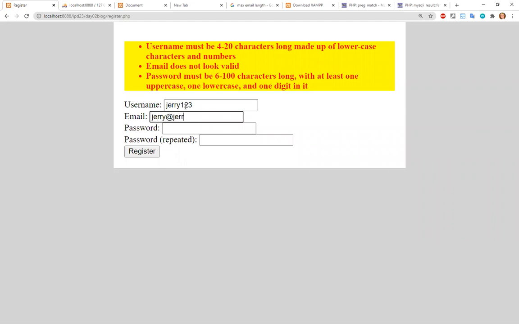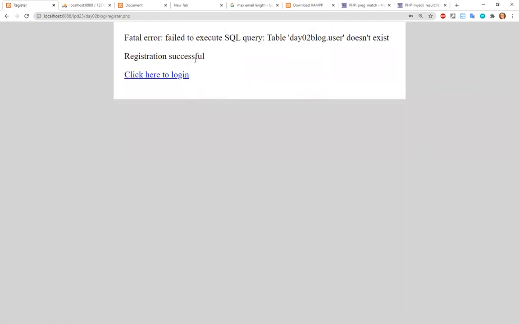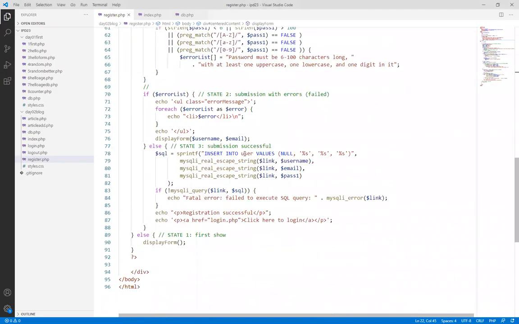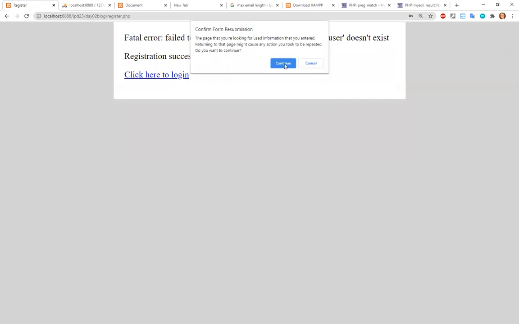Okay, so let's do Jerry123. Email jerry@jerry.com. Password Jerry123. Yeah, that should do it. Register. Fatal error. Failed to execute. Oh yeah. Okay. So now I missed a step. Insert into user. So right, just a typo. Okay, let's try this again. I'll just reload.